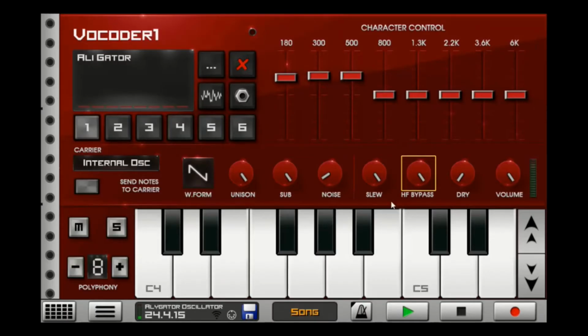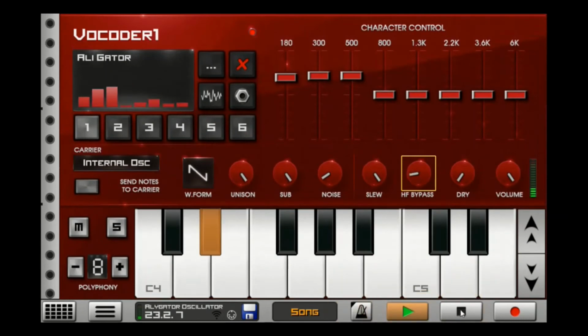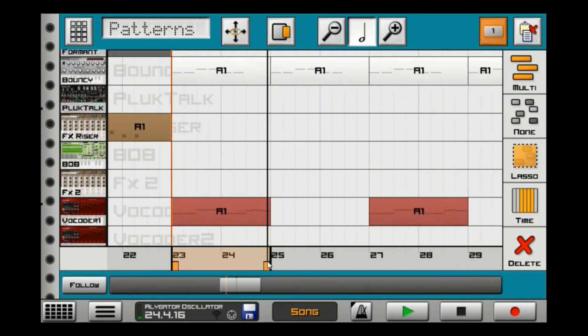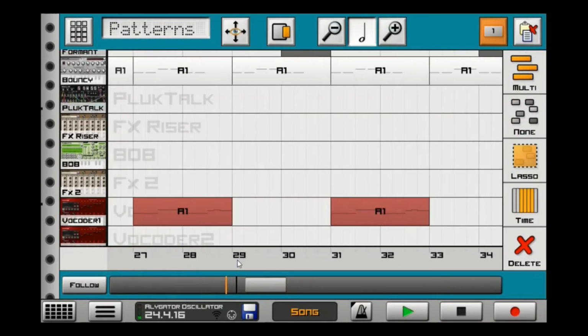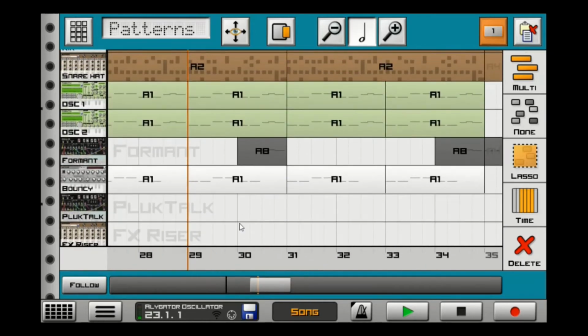So what I did was the high frequency bypass is on. Let's just loop this and then listen to it. That is what's happening here. I automated it, so alligator is about down here. Let's just listen to it again. That's how I created that part. So that goes for a little bit. I think I also did another formant filter up here. Sounds a bit weird.